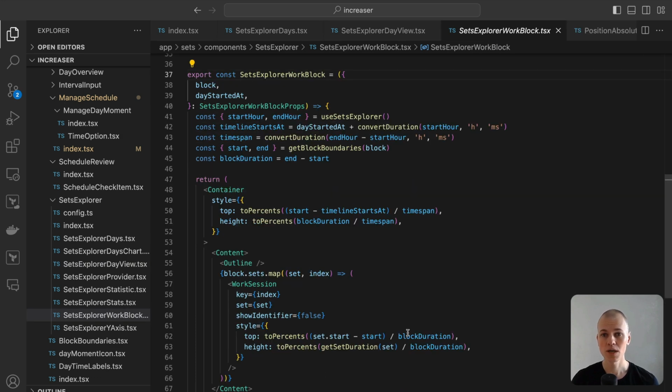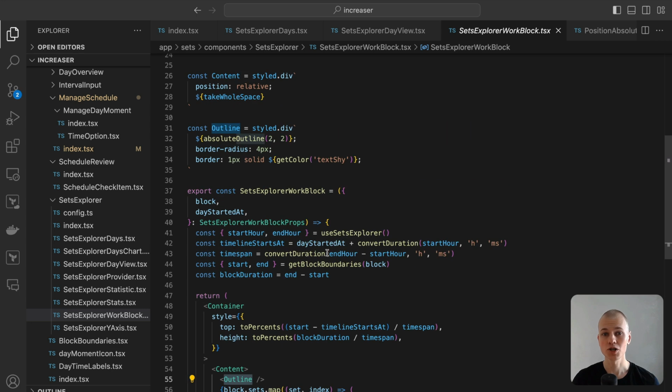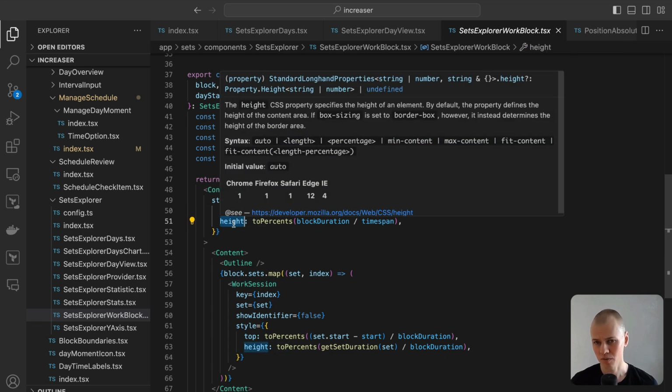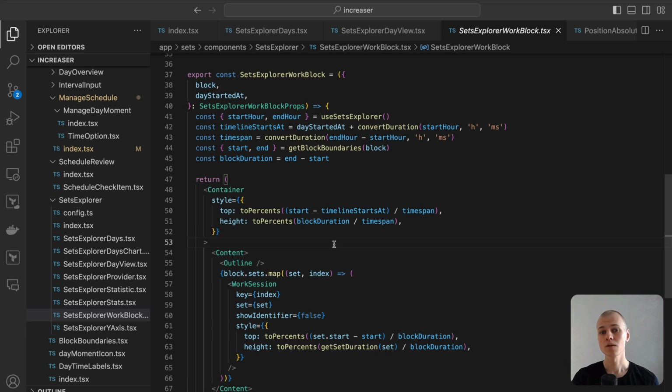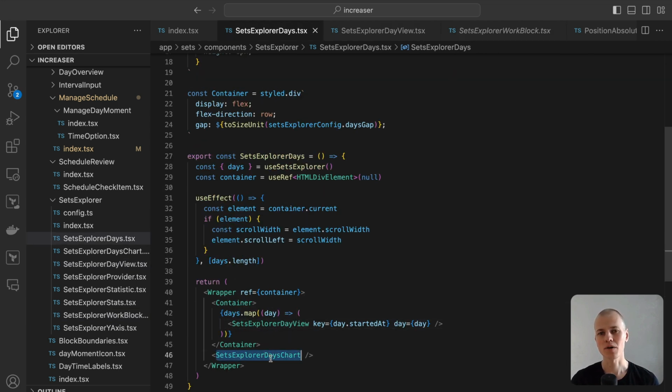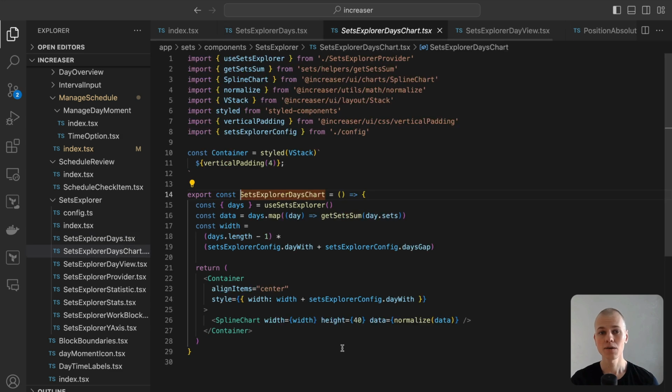This component employs a familiar technique of absolute positioning to add an outline. It then iterates over each session within the block for rendering. Given the known start and end times of the timeline, calculating the height and top position of each block becomes straightforward. To illustrate the correlation between the structure of the blocks and total work hours, we incorporate a small chart. The width of this chart container is determined based on our configuration settings.